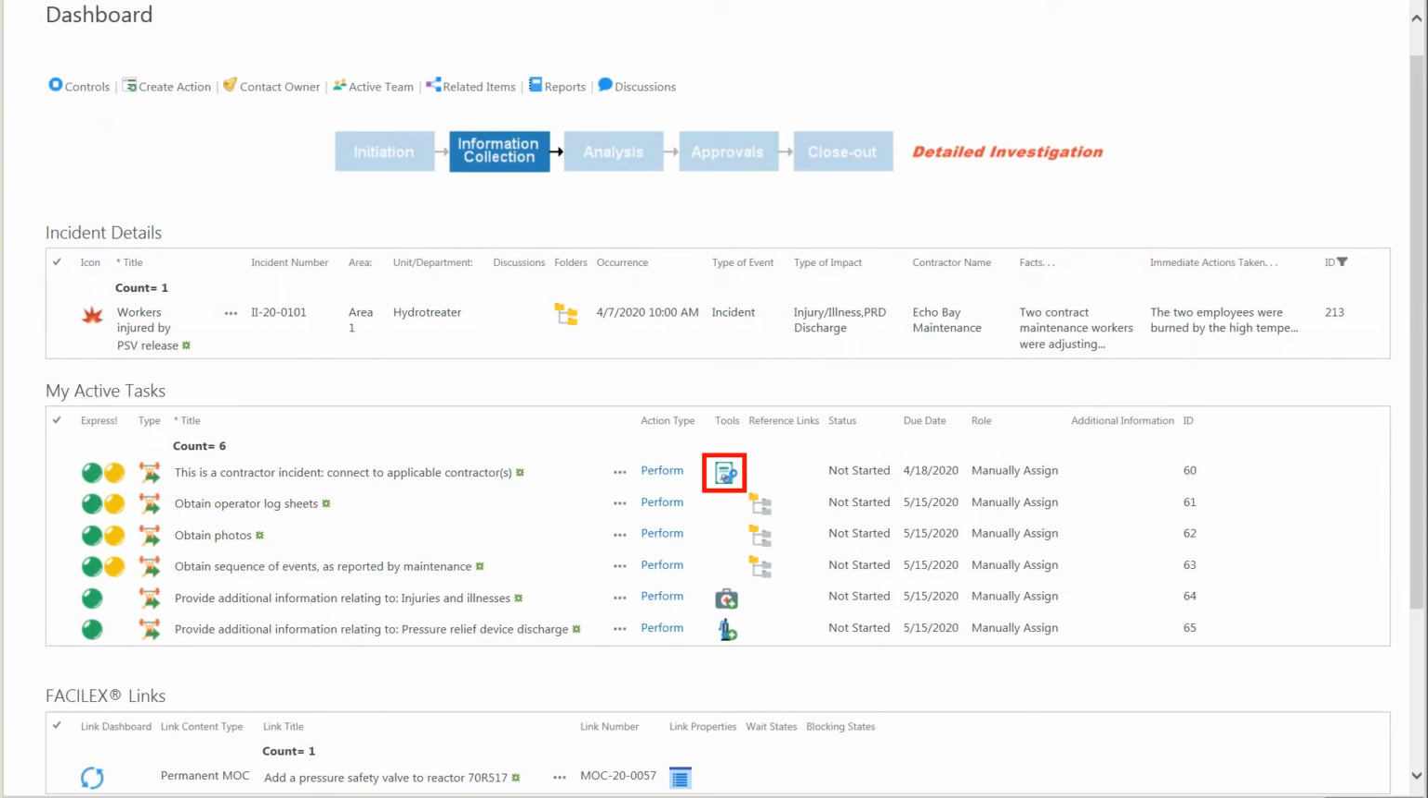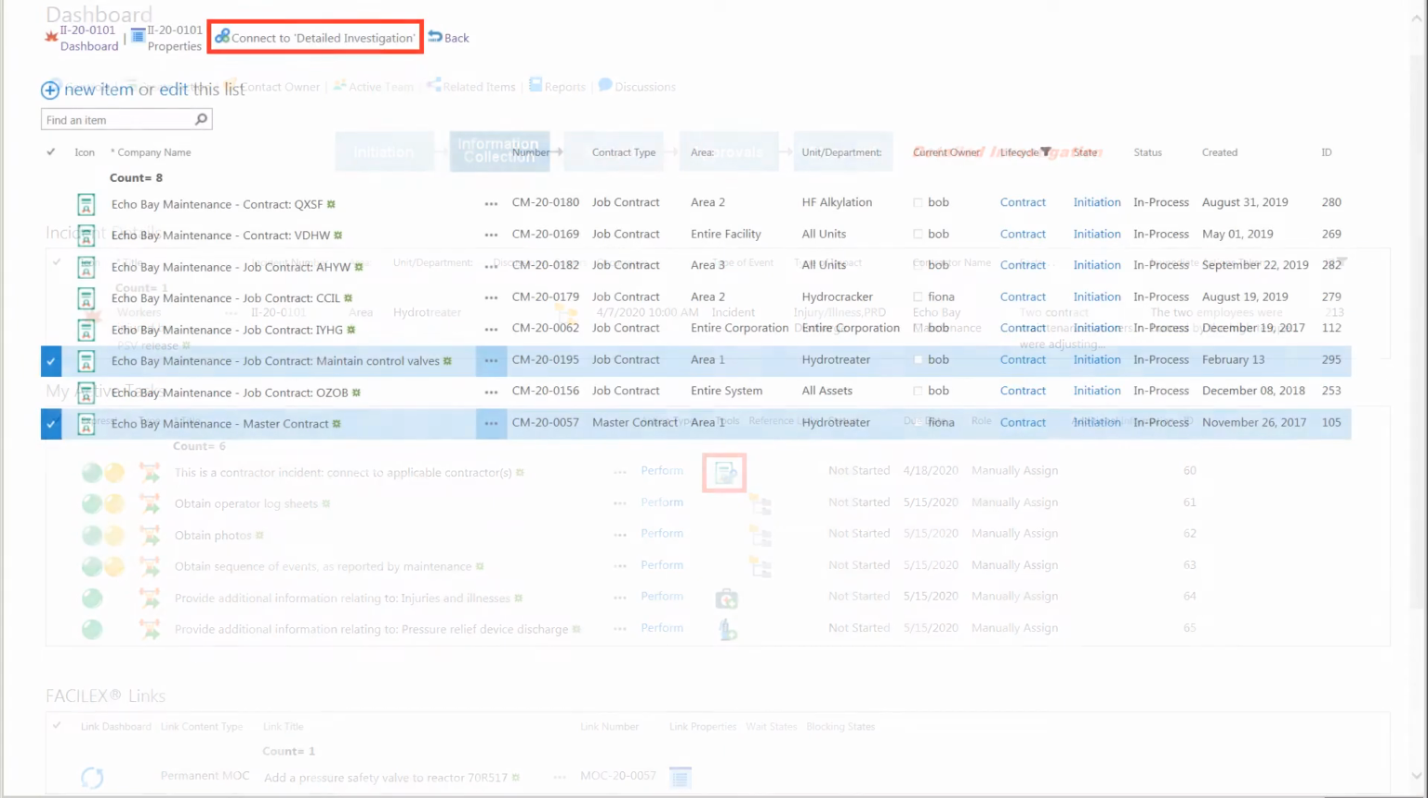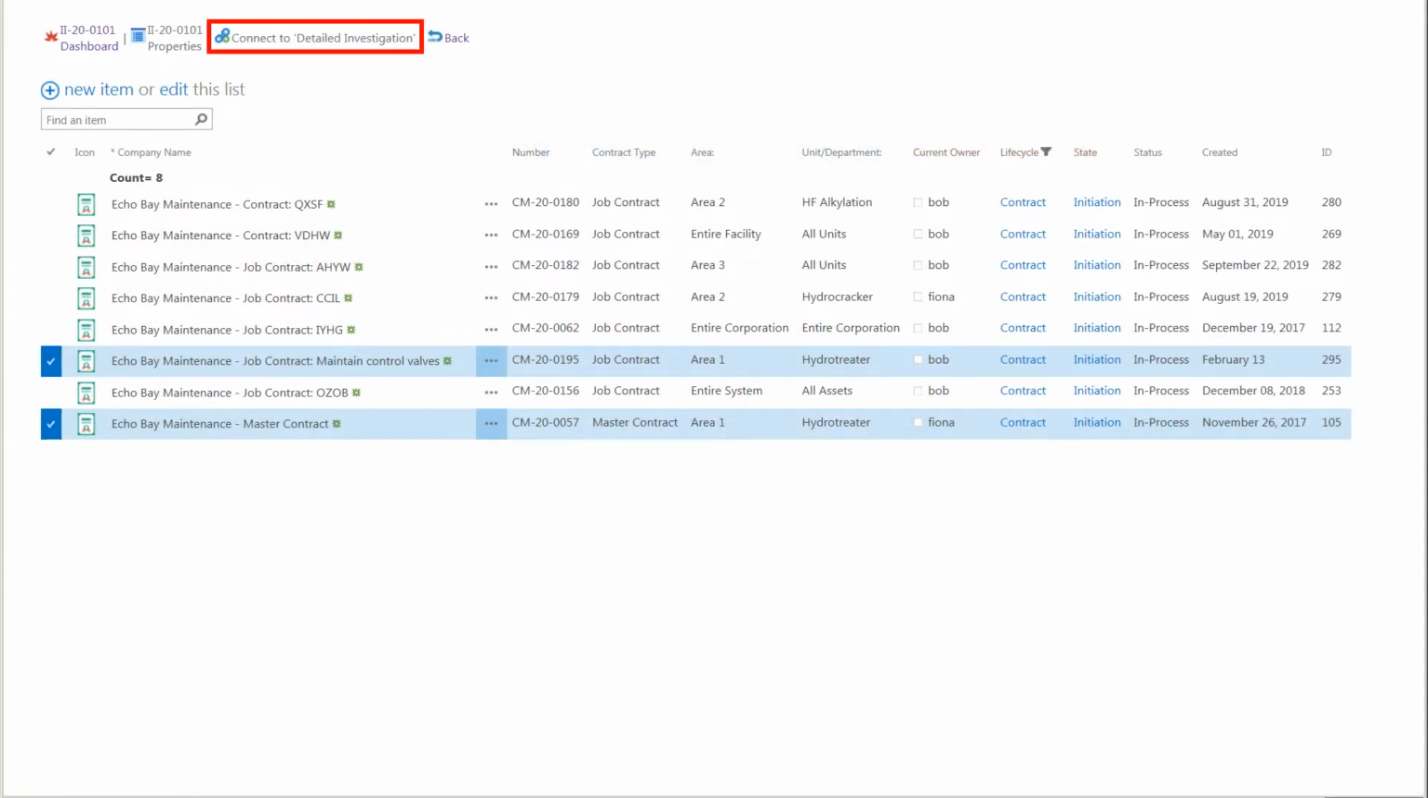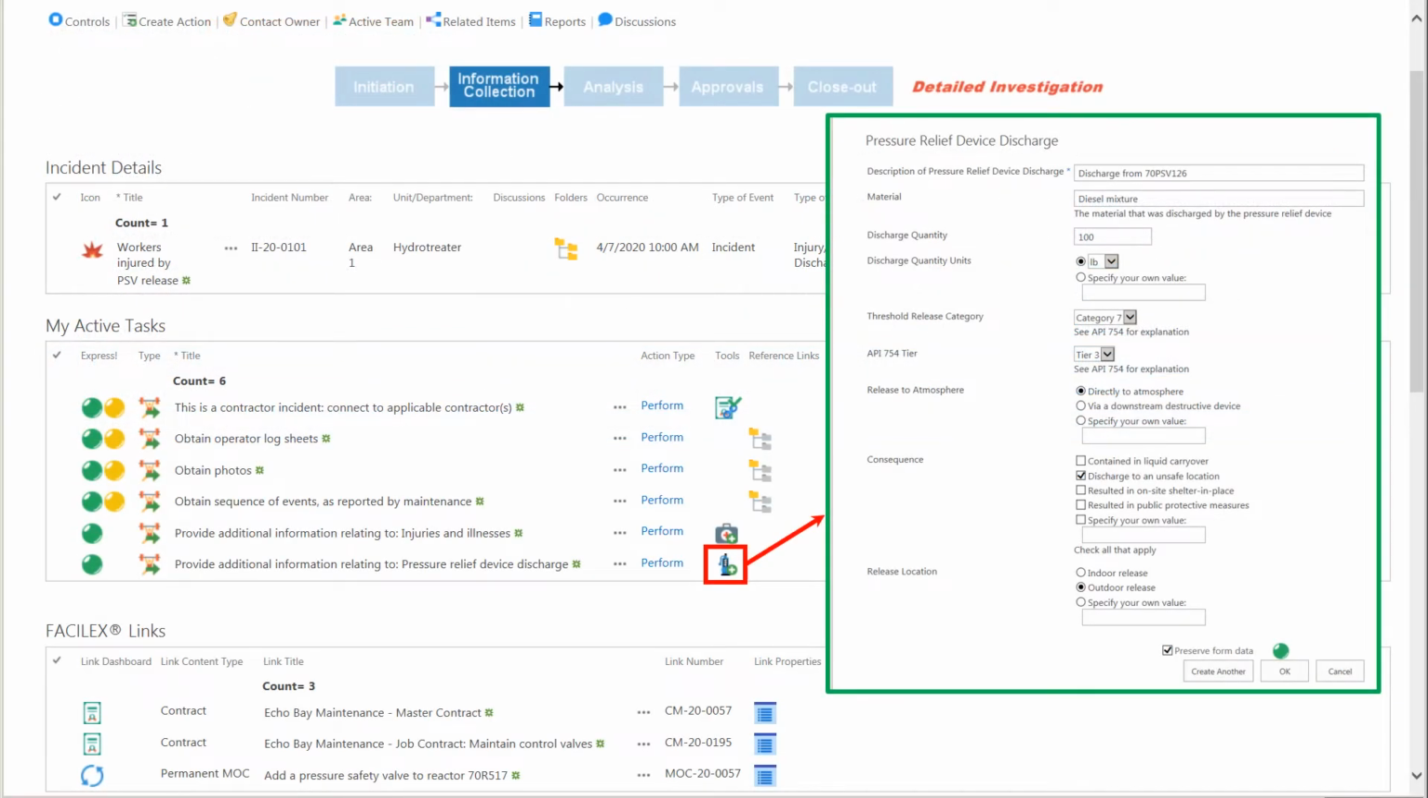Since this was a contractor incident, we need to identify the relevant contractors and contracts. For Echo Bay Maintenance, we'll pick both the master contract and the job-specific contract. The contract data is now linked to the incident. Certain items, fires, explosions, injuries, spills, etc., require specific data collection. Here's an example of data that's collected for a pressure relief device discharge.